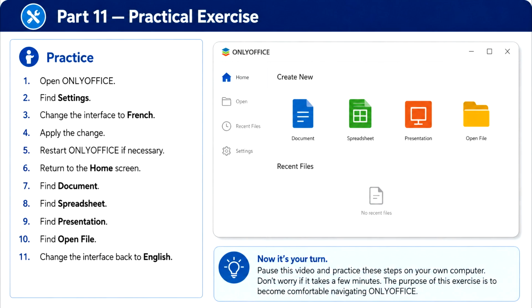Practical exercise. Practice. 1. Open ONLYOFFICE. 2. Find Settings. 3. Change the interface to French. 4. Apply the change. 5. Restart ONLYOFFICE if necessary. 6. Return to the home screen. 7. Find Document. 8. Find Spreadsheet. 9. Find Presentation. 10. Find Open File. 11. Change the interface back to English.